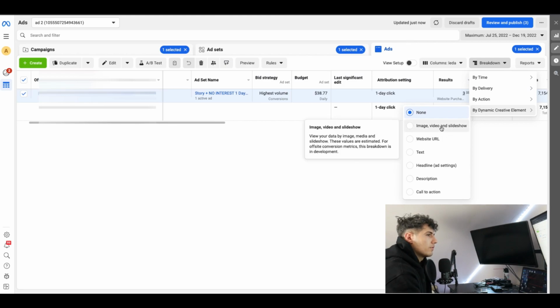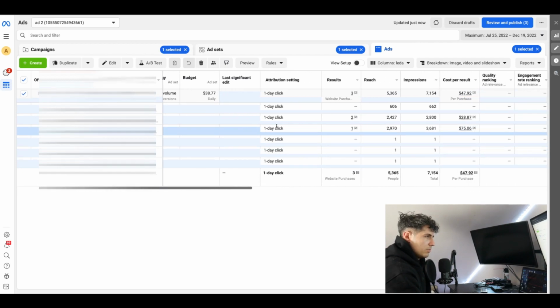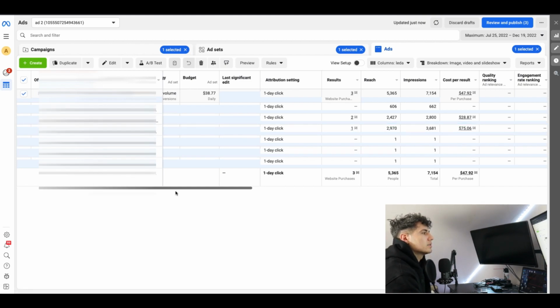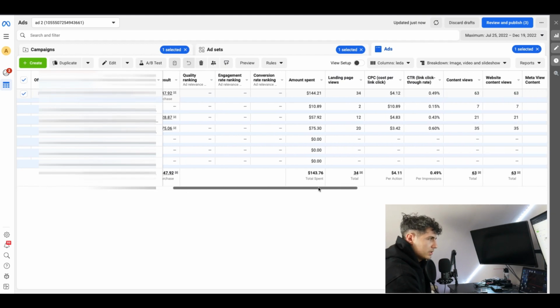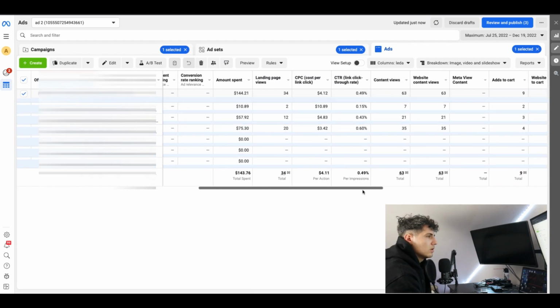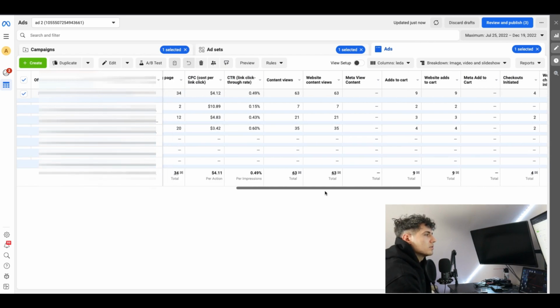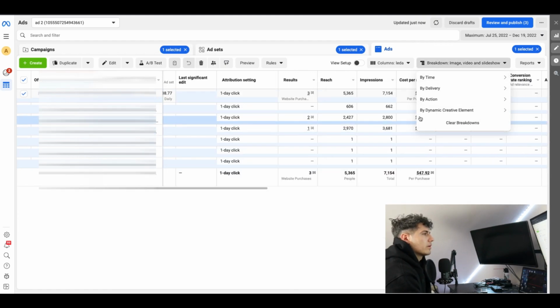Then when you go to breakdown over here and then go to by dynamic creative element, you can switch between the image. So let's see what the winning creative was. We have 2 purchases with this creative over here, and then we have 1 purchase with this creative. Then you could see your cost per result. This one had a $28 cost per acquisition. When you scroll down more, you could look at the click-through rate and then the add to carts. This one had 3 add to carts, this one had 4, but this one had 2 conversions and this one had 1, right? So you can keep that in mind and see what the winning creative was.